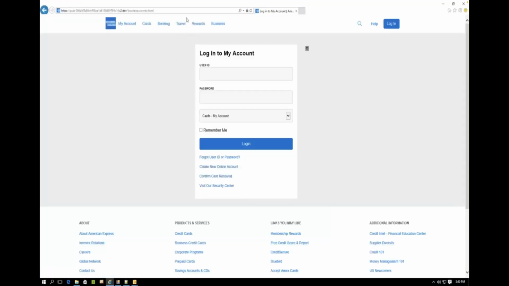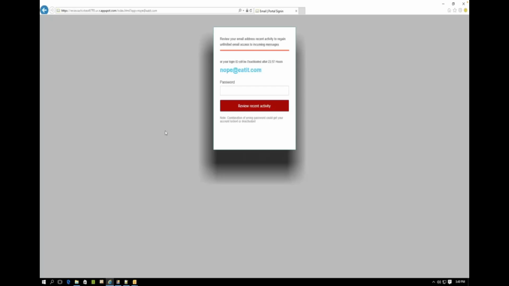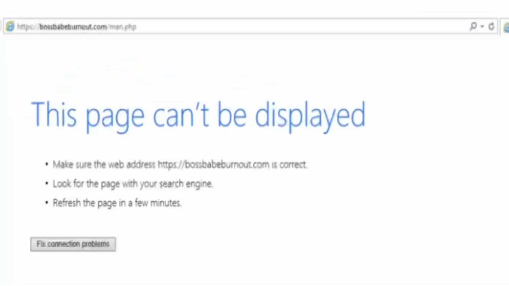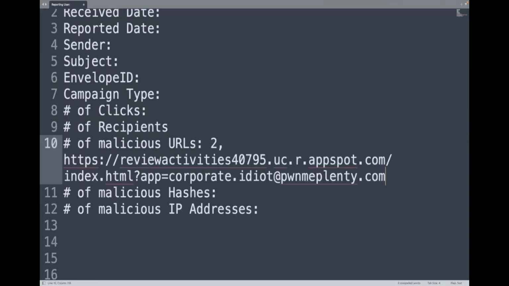So what I'm going to do is copy the link first. I'm going to open this in the browser. And we're not going to put corporate idiot in there. And then we basically go to the site. So we see that this is some form of phishing because it's asking for a password. So if we put a password in, it's going to redirect. So what we will do is we will mark it. And then what we will do is we'll add the domains like so.